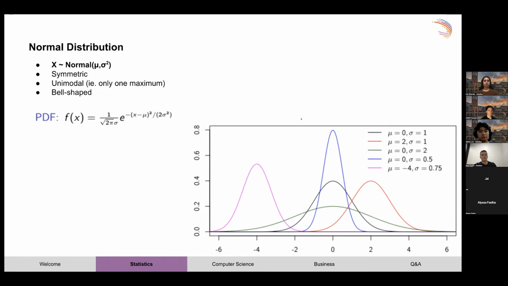Okay. One important thing to note is that the normal distribution is symmetric. So if you chop it in half at the maximum, 50% of the area would be on one side and 50% of the area would be on another side. Sometimes they call it a bell curve. So that's why, because it's bell shaped. And it's also unimodal. So it only has one maximum, and that maximum is the mode, which is actually also the mean, which is the median as well.